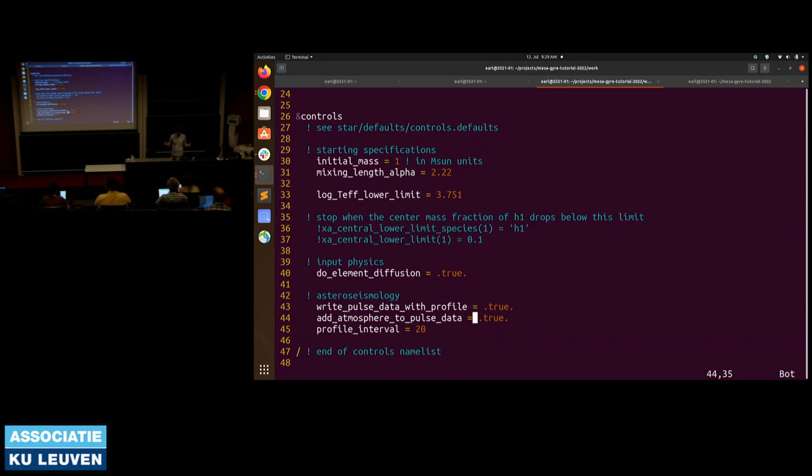Now, for oscillations, we want to also have the atmospheric data. So this will append on, by default, an Eddington T-tau gray atmosphere. And you can see that in the pulse file that gets output. By default, when you turn on write pulse data with profile, it's going to generate an FGONG file. And in that FGONG file, you have the atmosphere.